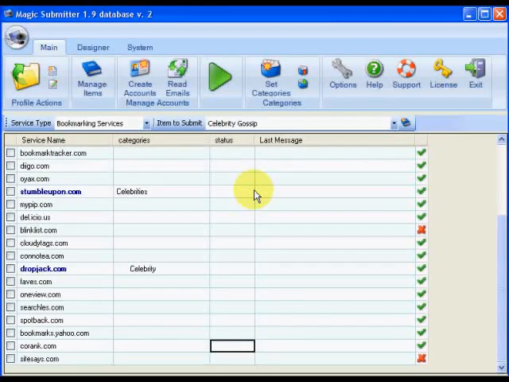Last time I did a video on account creation, so this time I want to show you how we could submit some content, and I'm going to do some social bookmarks. So the first thing you do is open your profile, load it up, make sure that you have all your services with an account created.